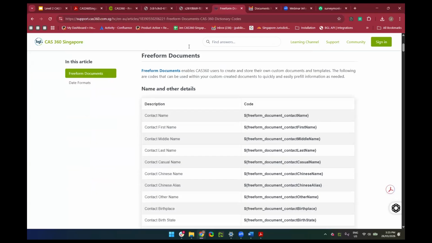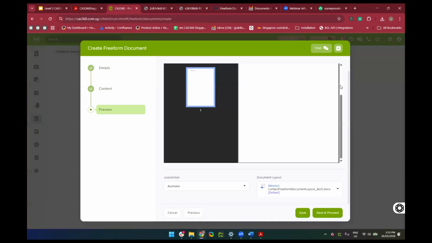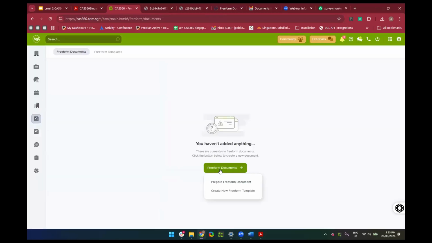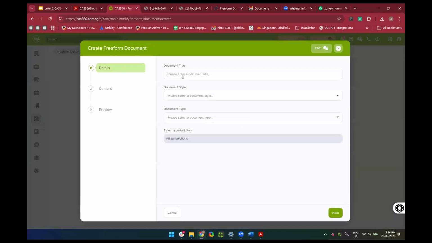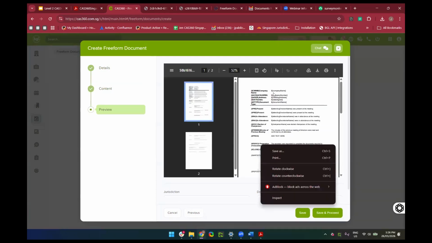With freeform as well, you are able to dynamically use, for example, if you want to have your own special resolution. So we've got a sample for a special resolution. We already have that. Here, I'm not going to select a director's, I'm just going to select a sample document. If it's a director's resolution, click here, add text here. And you can see that it follows the system default.